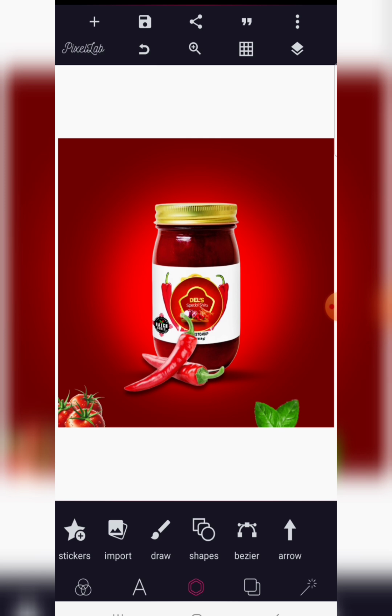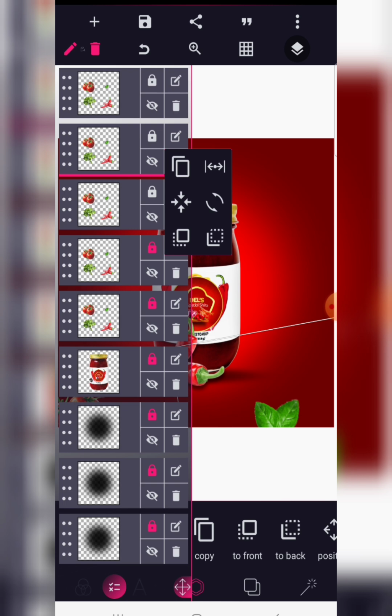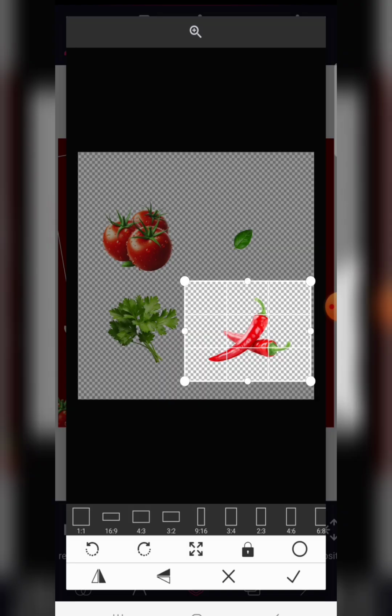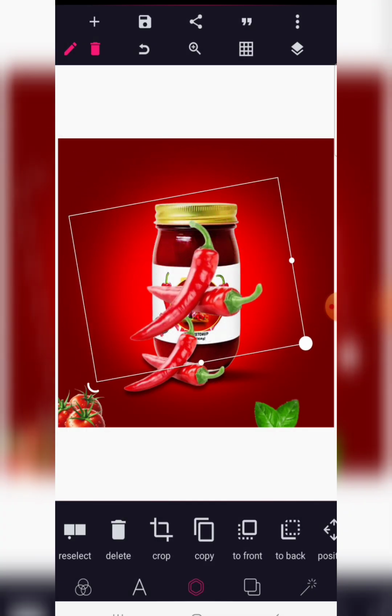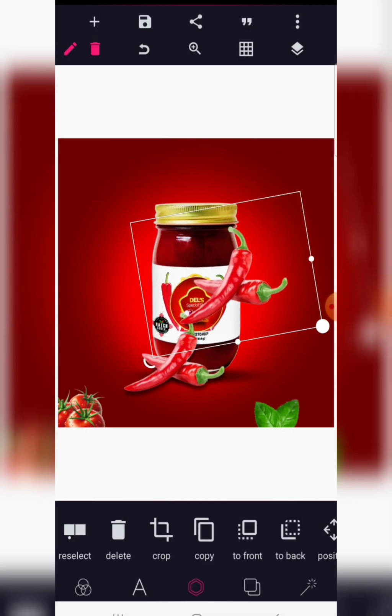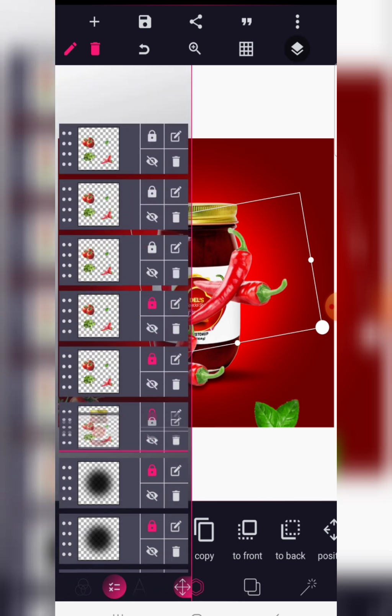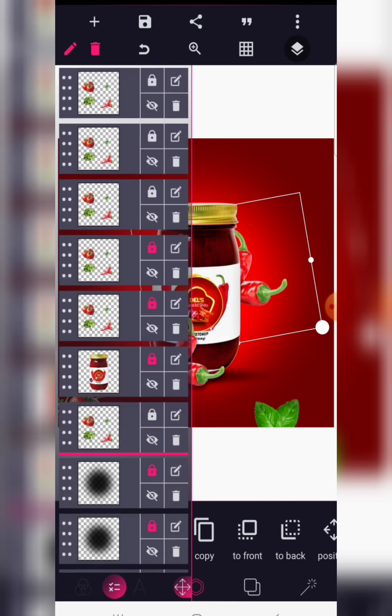So after achieving all of this, the next thing we're going to do is to copy the pepper element again. Let's just copy this, then go and crop out the pepper. So I have the pepper here. I'm going to reduce this in size, bring it here, then go now to layer and shift it to the back of the pepper bottle.